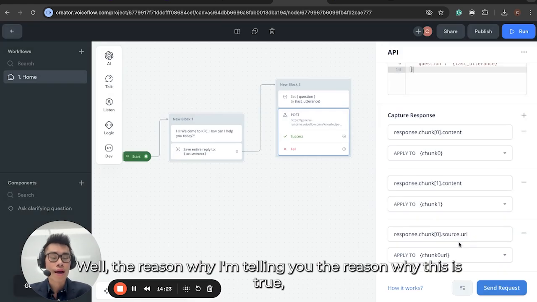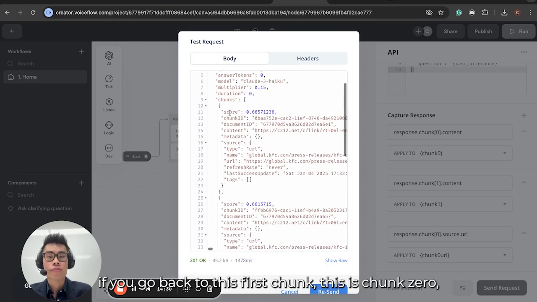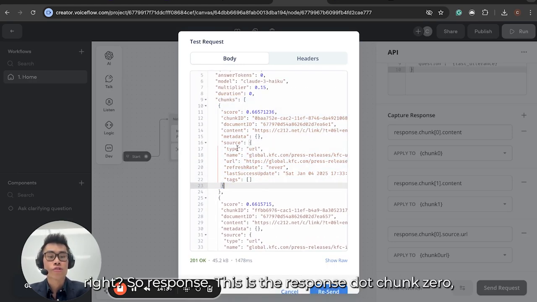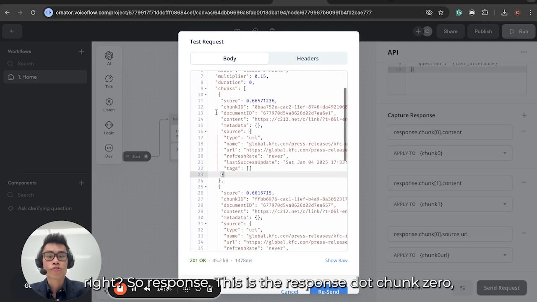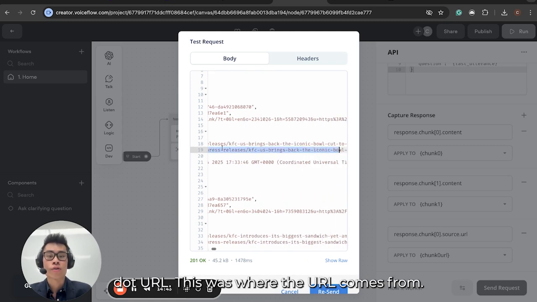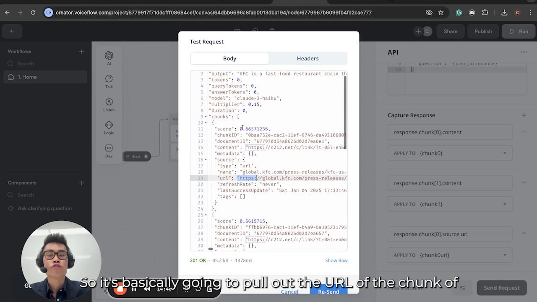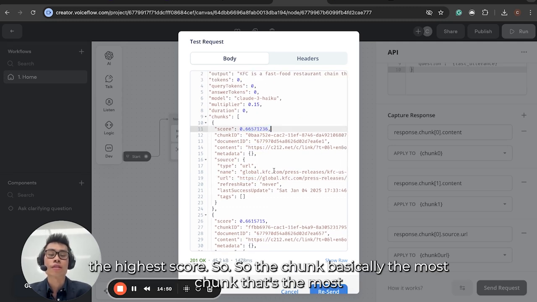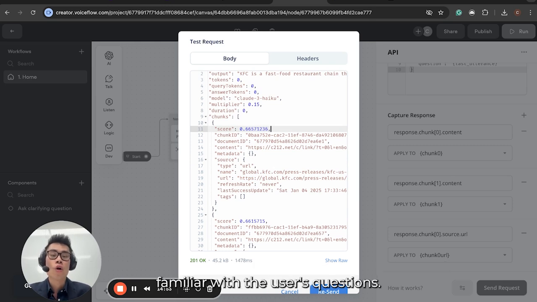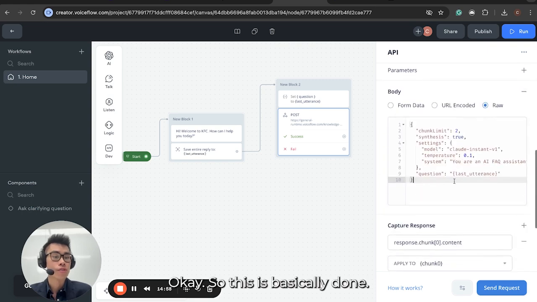The reason why this is true is if we just go back to the test request, this first chunk is chunk 0. So response.chunk 0, the first chunk, .source, because of this tag source, .URL, this was where the URL comes from. So it's basically going to pull out the URL of the chunk with the highest score, basically the chunk that's most familiar with the user's questions. Okay, so this is basically done.